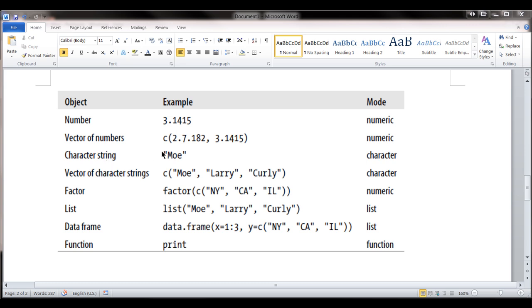A character string, something like "mo" with quotes, the mode is character. Vector of character strings, so like this, 3 elements. The mode is character. Factor, like this. We're creating a factor, and the mode, is that right? That looks wrong actually. Let's check it afterwards.